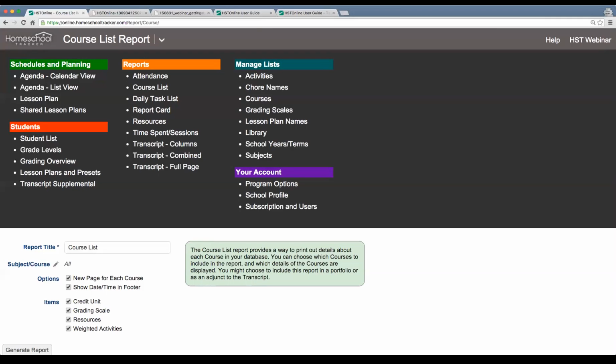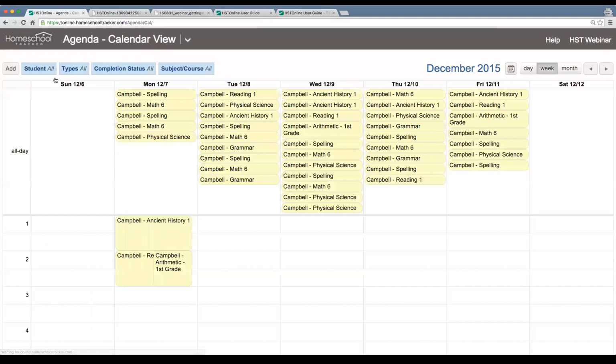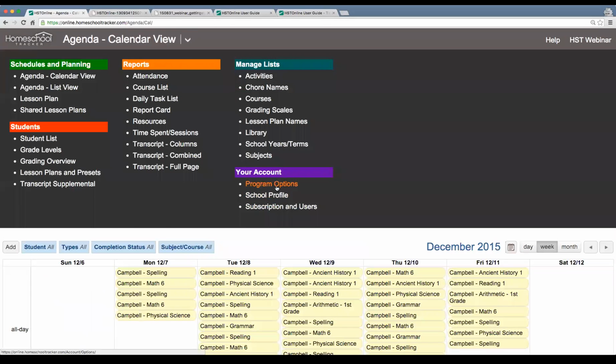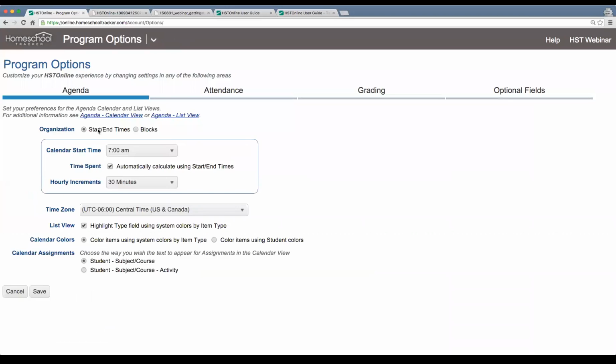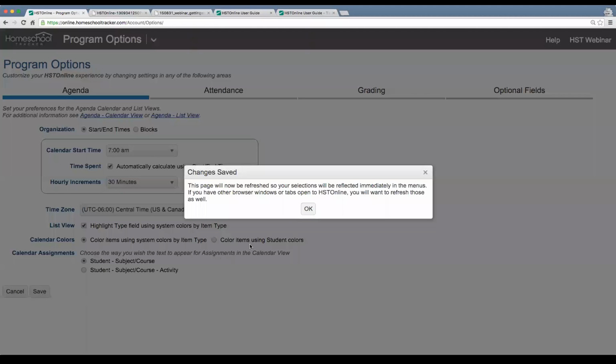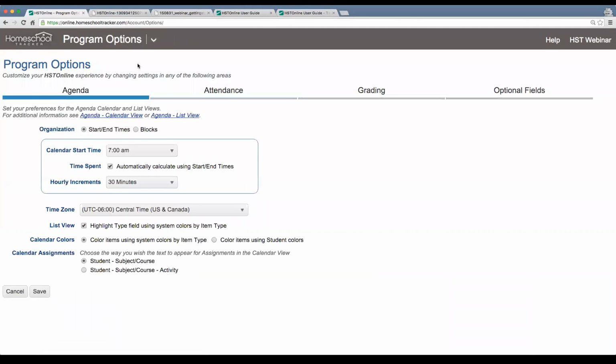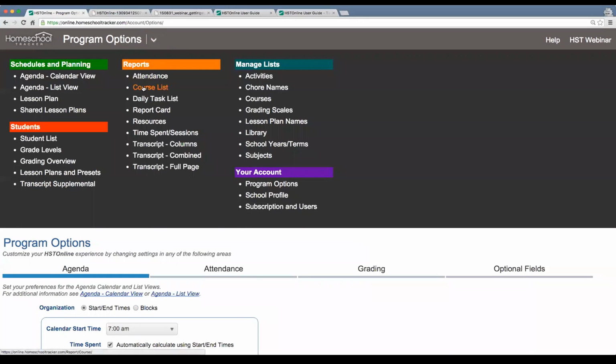So Shelly is asking, how does Homeschool Tracker track the student's time spent on an assignment? That's a great question, so I'll show you that here. Actually, I need to switch back to time spent to show you that. So I'm going to choose back to start and end times here. Actually, I don't have to switch back to that.